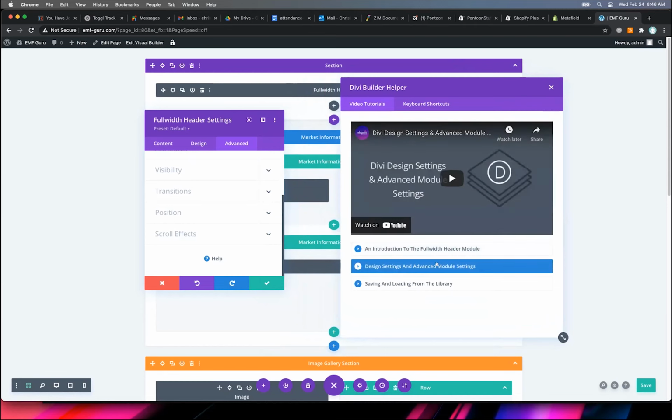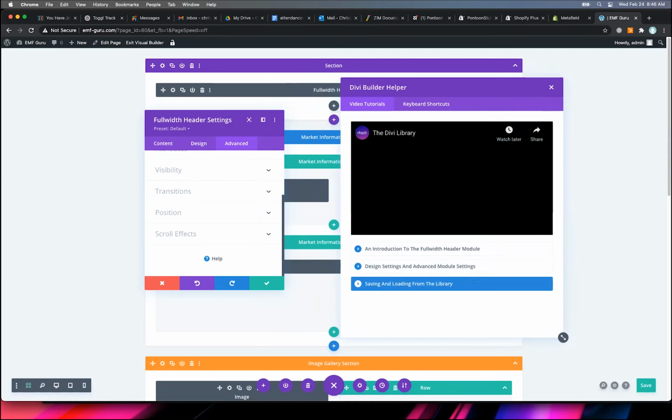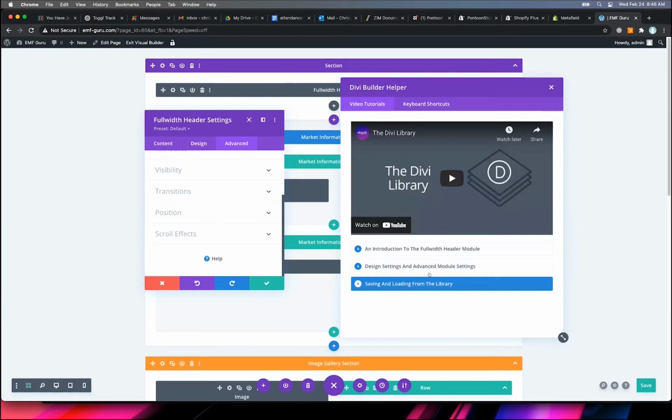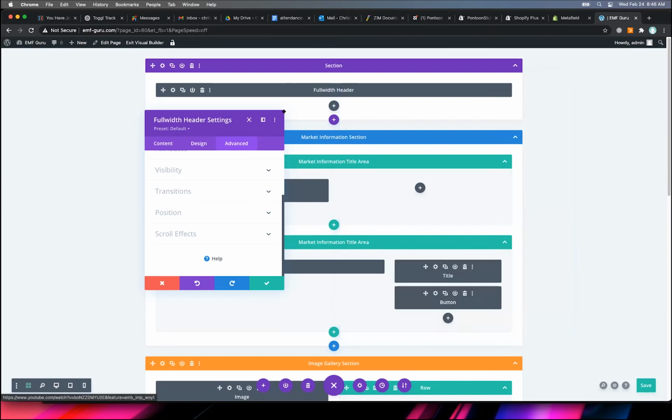There's 3 separate videos going through settings and advanced module settings, saving and loading from the library. Wonder if these bottom 2 might be on all of them. But you can easily just find Divi's documentation just looking through Google or even going through the Elegant Themes website.